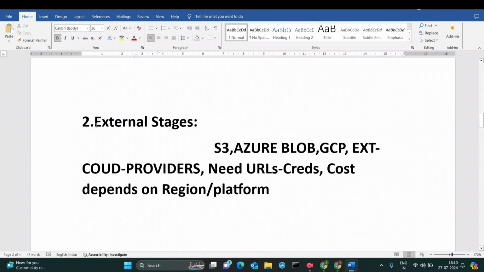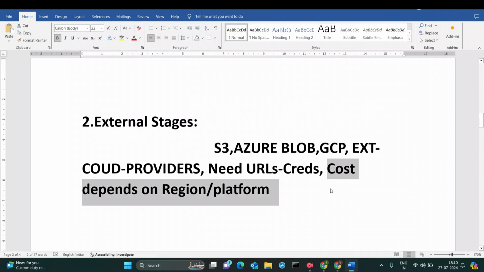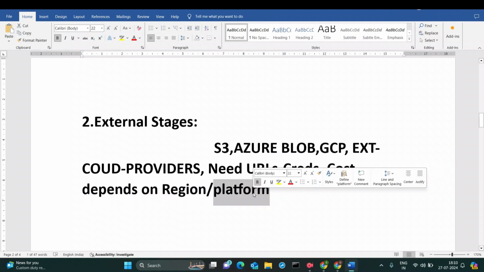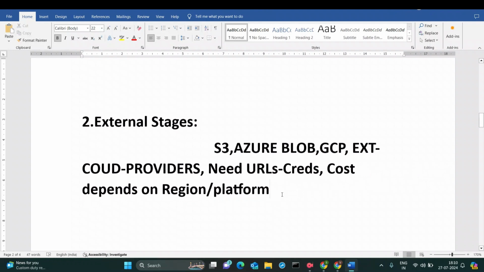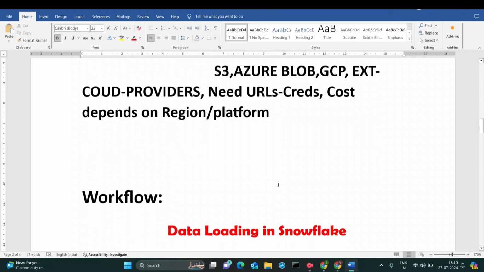But these external storage are maintained outside, so the cost may vary depending upon the region, like US East or US West, and the platform, like AWS, GCP and Azure Blob. Based on the platform, they will charge for the external stages.